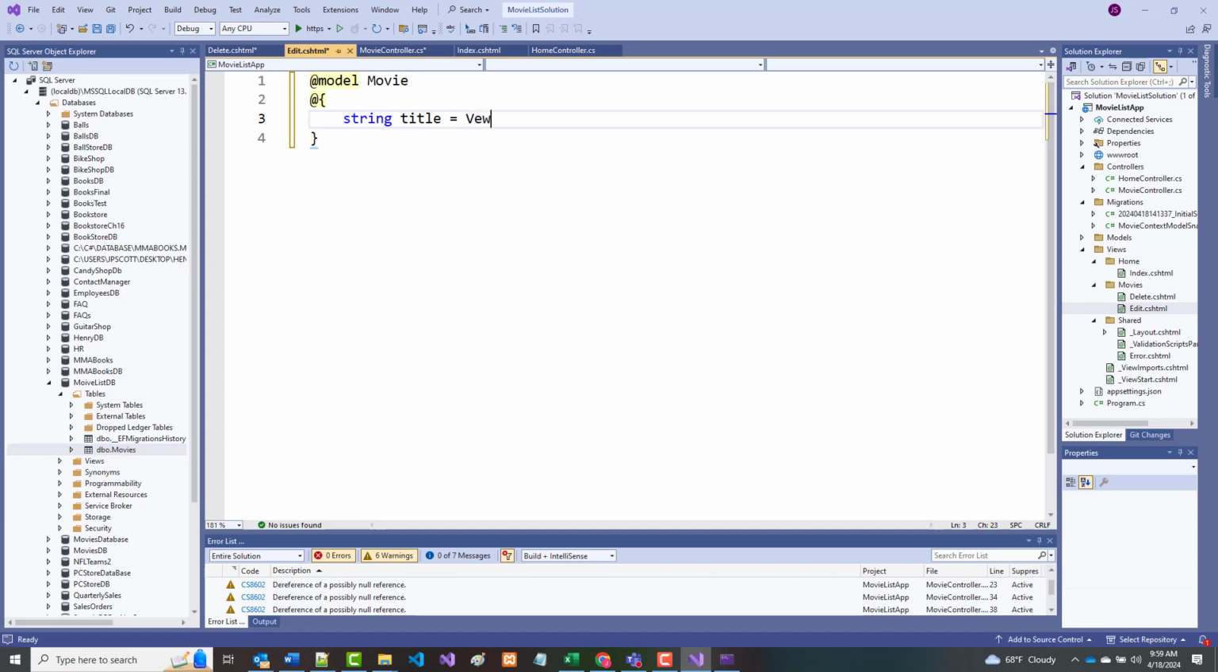Now we're going to put here view bag action plus movie. Now who cares? Well, you might care, and the reason is that one of the things we set before is the view bag action, either to the word add or the word edit. So it should either say add movie or edit movie. All right? Okay.